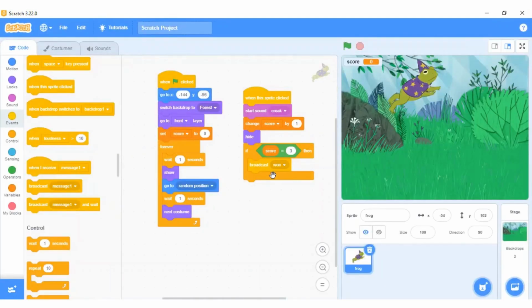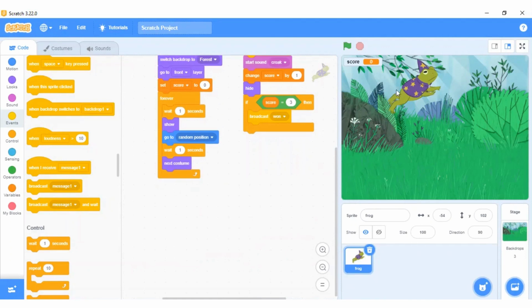When the 1 message is broadcasted, the sprite will hide and the backdrop will be switched to the next backdrop. So for doing that, first we will have to hide this. So let's see how we can do that. We will go to the events menu, take the when I receive message 1 block, and from the drop down we'll select the 1. So when this 1 message is broadcasted, we want the sprite to hide.